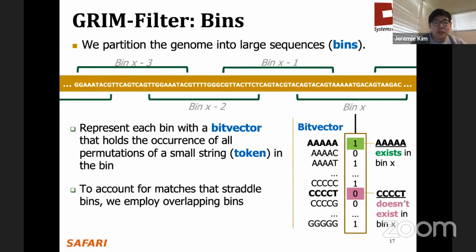And then, because we want a whole read to occur within a single bin, we have to chunk the reference into multiple bins that overlap. And so basically, any read is guaranteed to fully fall within a given bin. So this overlap basically has to be at least as long as the size of the read.